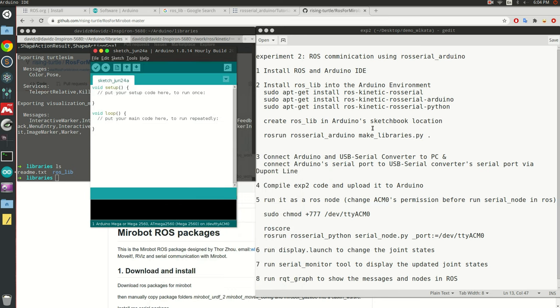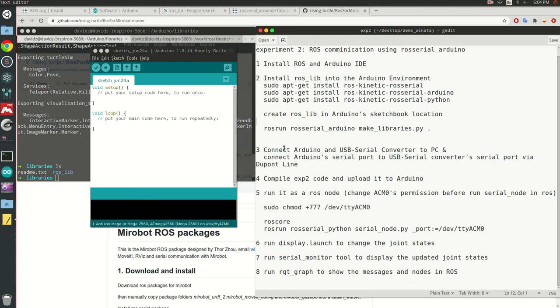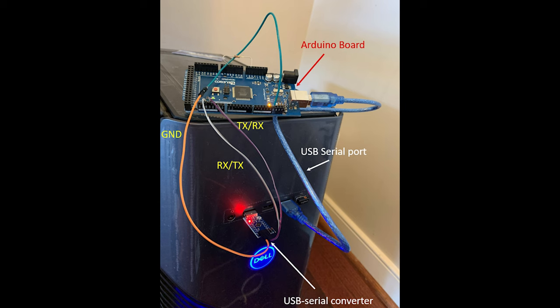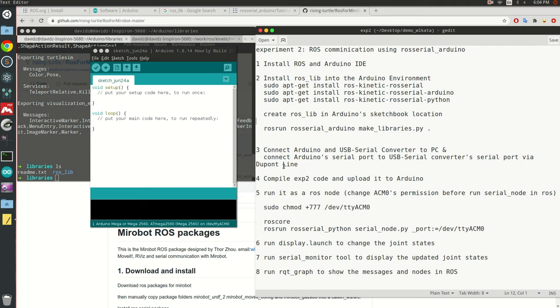Next, you need to connect the Arduino and the USB serial converter to your PC by the USB interface. Also, you need to connect the Arduino serial port to the USB serial converter's serial port by the dupont lines, following the picture shown here. And next, you need to compile the ESP32 code and upload it to your Arduino board. The ESP32 code can be found in the Mirobot GitHub repo.